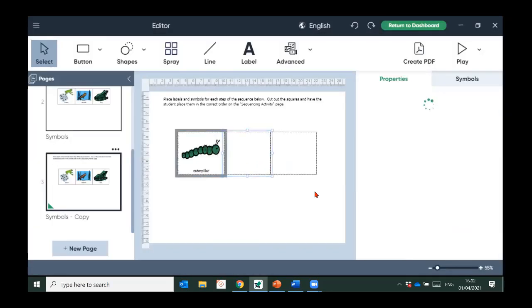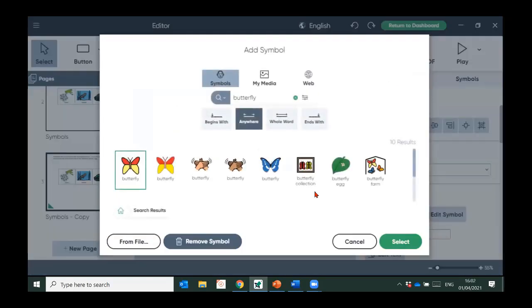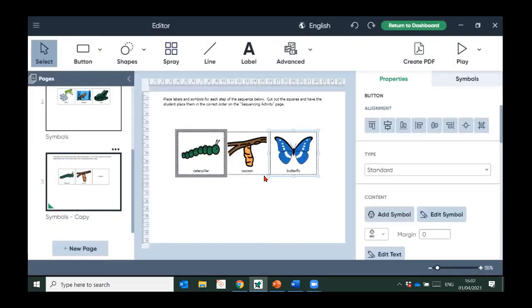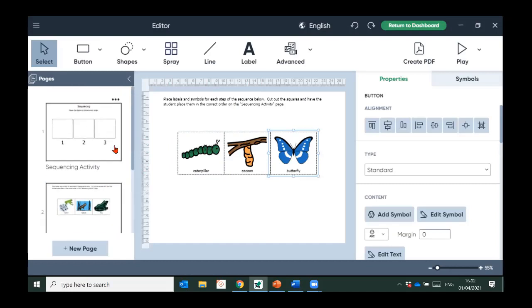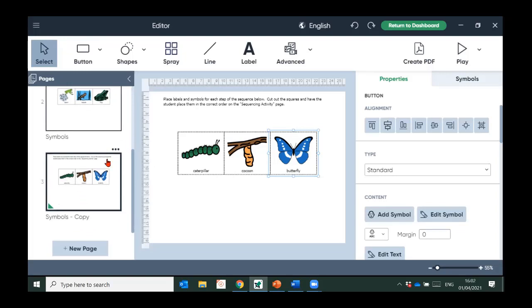So we're going to go caterpillar, cocoon. Again, I'm just selecting those symbols as I go along. And then butterfly, let's go for this one. There we go. And so now I've really quickly used this template, filled in a sequence, and duplicated that page.